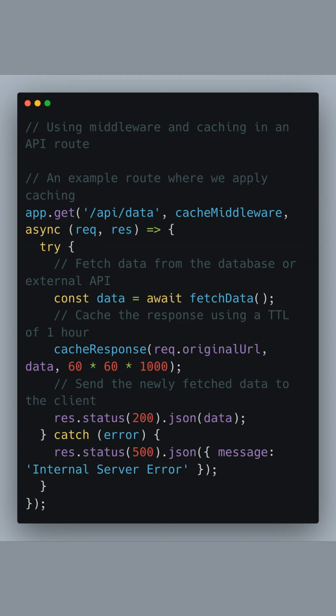The third code block brings everything together in a complete API route example. When a GET request is made to /api/data, the cacheMiddleware we previously defined is invoked first. If there's no cached response, the route handler continues to execute, fetching data from a database or external service. Once the data is successfully retrieved, it's cached using cacheResponse with a TTL of 1 hour. Then, the fresh data is sent to the client. In case of an error during data fetching, the client receives an HTTP 500 internal server error response.